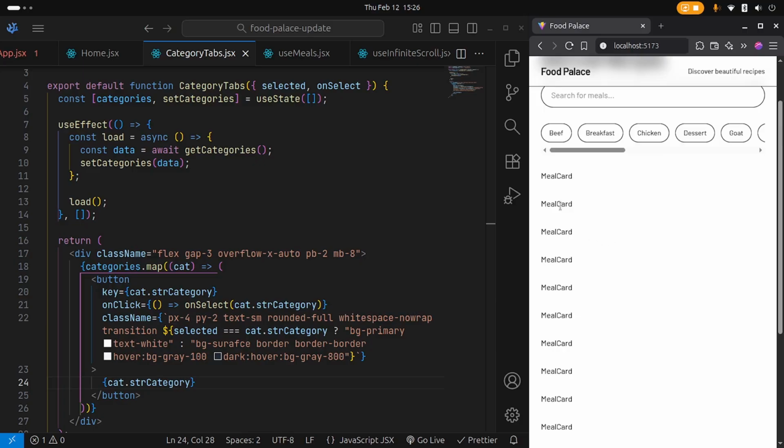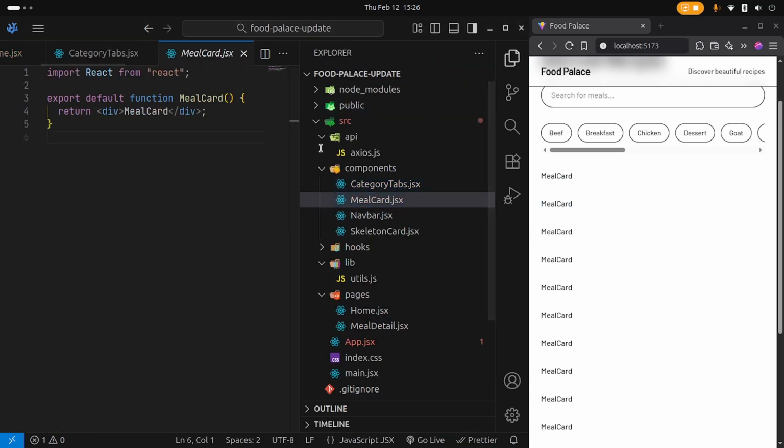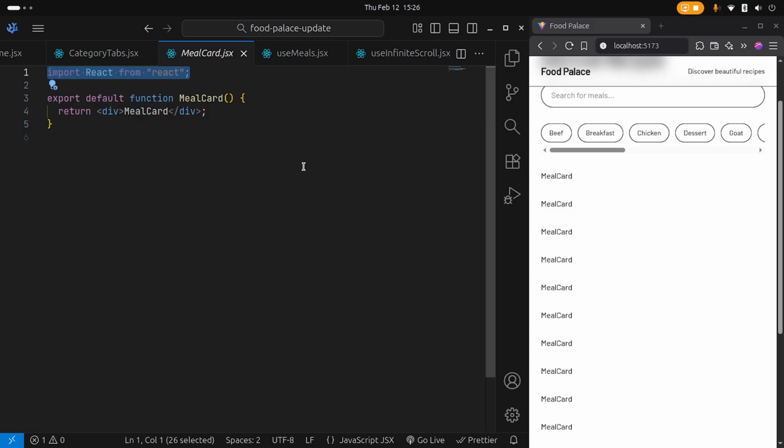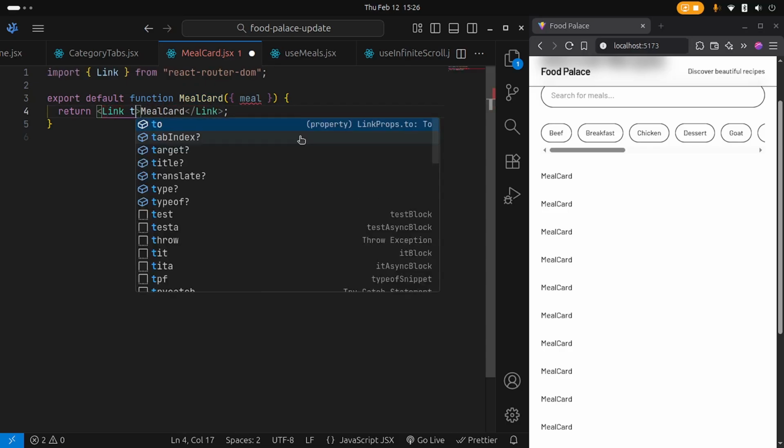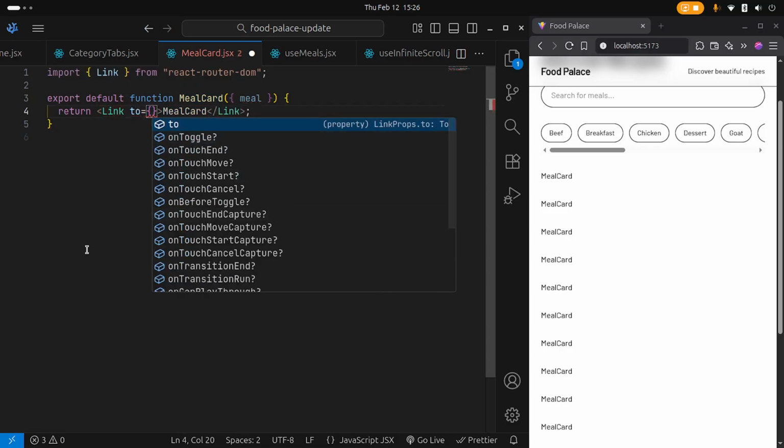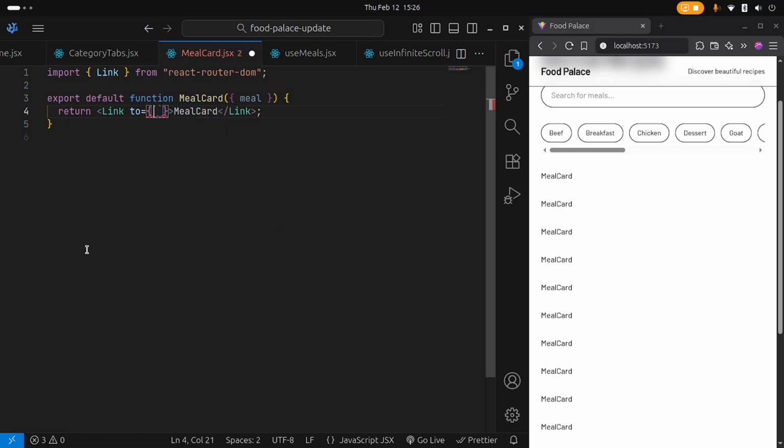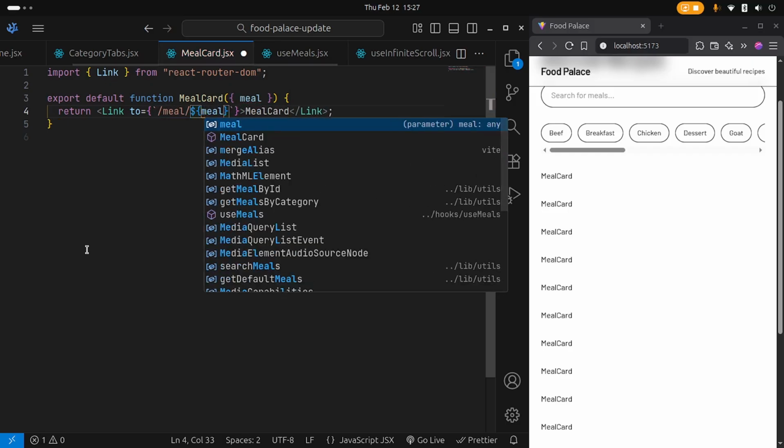So the next component that we need to work on is our meal card component. So let's jump into meal card right here. Now this is also going to be fairly simple. We're going to import the link component from React Router DOM. And then this takes in a prop called meal, so we're going to destructure it. And then we're going to return the link component. So link, this is going to be linking to a dynamic value. So curly brackets and then backticks. And then it goes into /meal and then a dollar sign in curly brackets, meal.id.